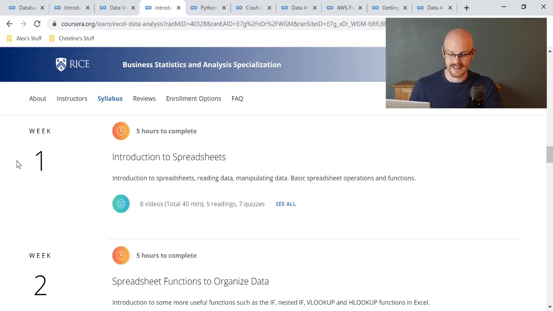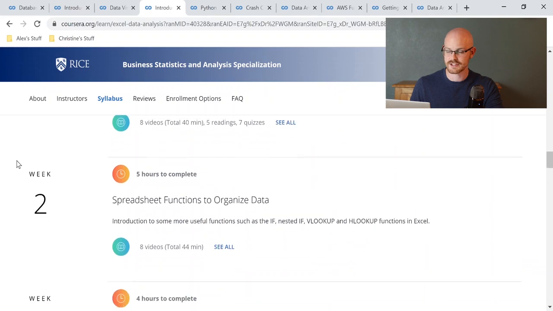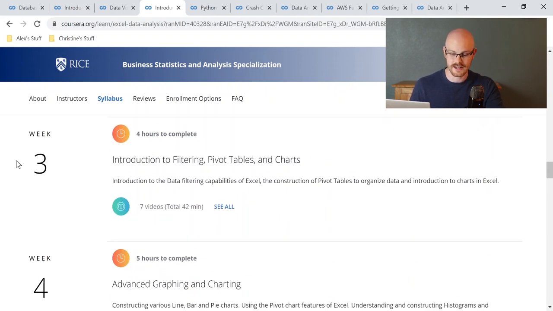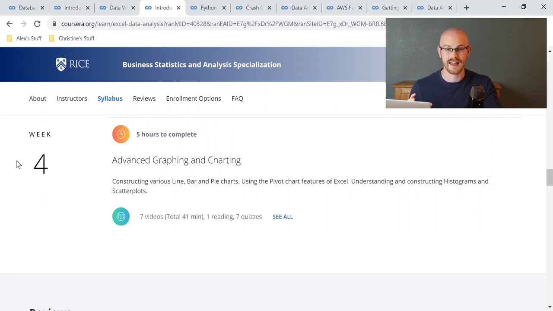The first section goes over the introduction to spreadsheets. The second section is going to go over spreadsheet functions to organize data. The third section is going to go over introduction to filtering, pivot tables, and charts. And the fourth section goes over advanced graphing and charting.